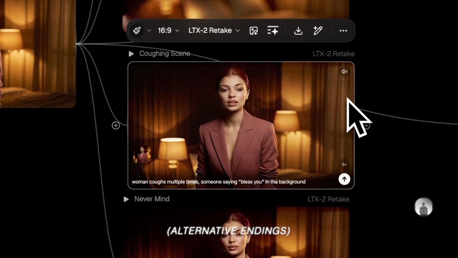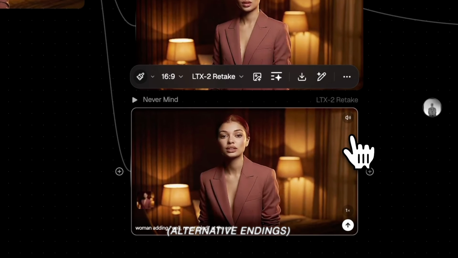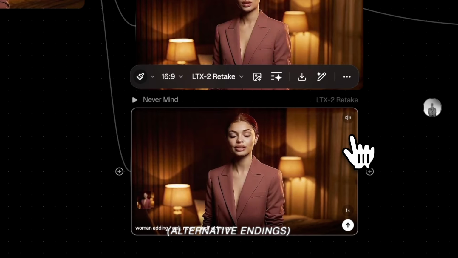Would you mind turning the lights on? Kind of dark here. Bless you. Would you mind turning the lights on? Kind of dark here. Well, never mind.